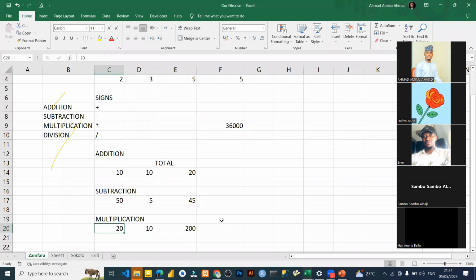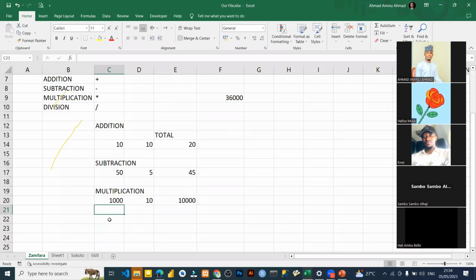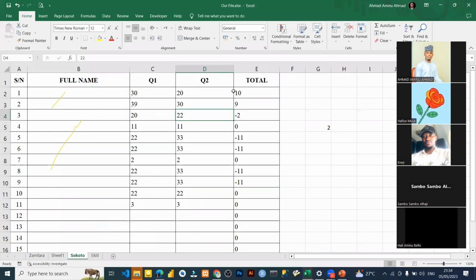If I turn it to 50, it's going to give us 500. If I turn it to 1,000, it's going to give us 10,000. So this is how you apply the multiplication. The same thing with this, if you apply it, you can drag it down.